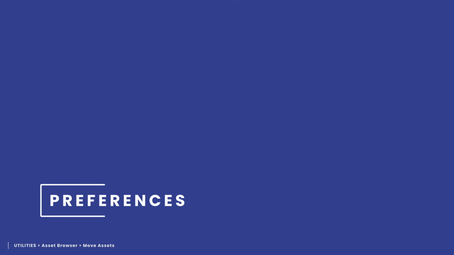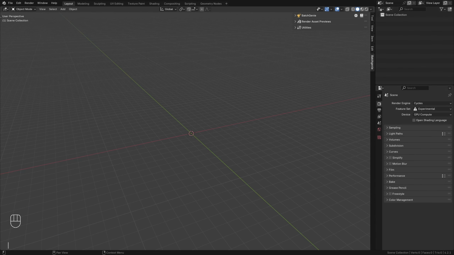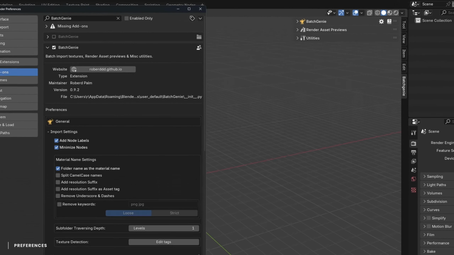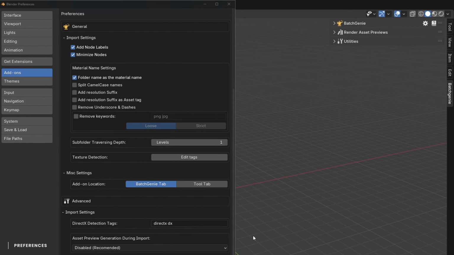Preferences. Here's a brief overview of BatchGenie's preferences. To access them, click the gear icon in the BatchGenie panel. Let's begin with the General section. We've already covered import texture settings earlier, so refer back to that chapter for more information. In MISC settings, you can choose whether BatchGenie appears in its own End Panel tab or within the Tool panel. This helps manage space if the End Panel is crowded and affects the Shader Editor tab as well.